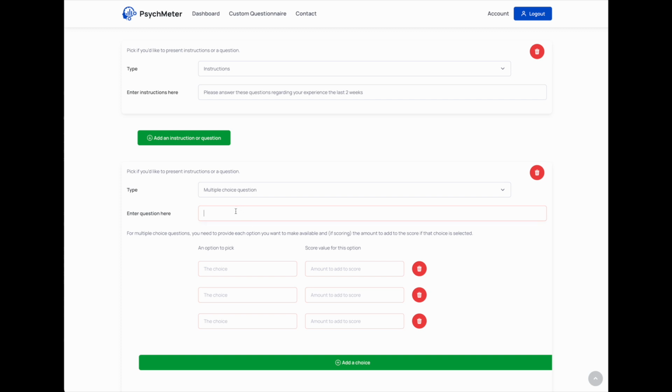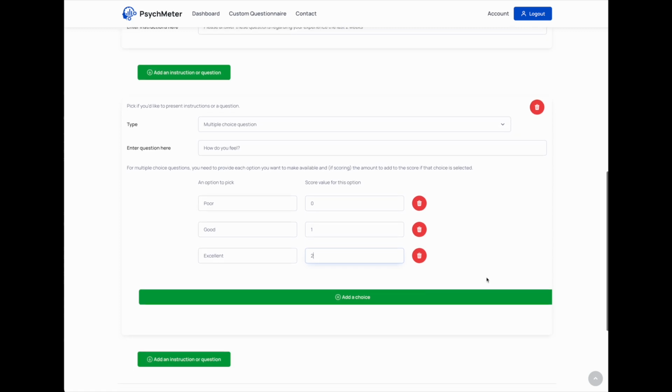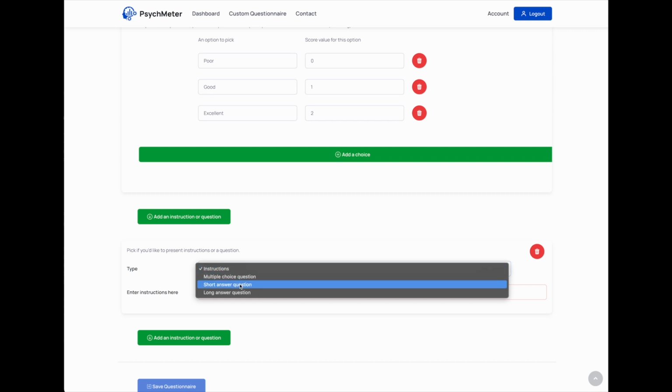How do you feel today is my first question. And I'll say poor, good, excellent. And I will add a 0 for poor, I will add a 1 for good, and I will add a 2 for excellent. And then I'll add a second question and make it a short answer question, which is just asking them to fill in a text area with their answer.